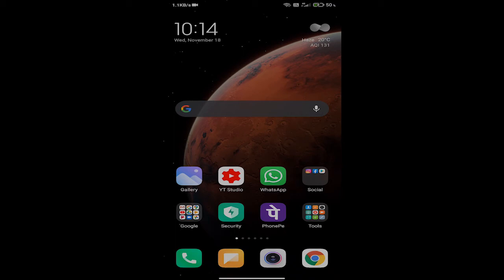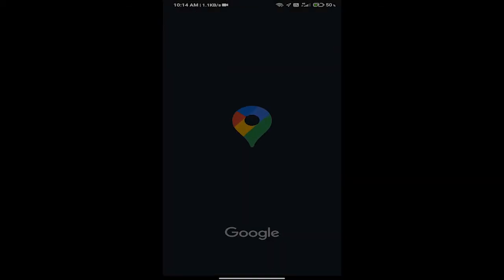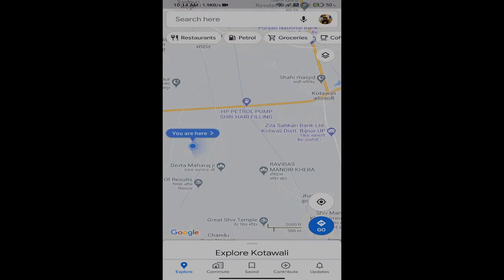Hello friends, today I am going to share with you how to check satellite view on Google Map. So first of all, I will open Google Map.